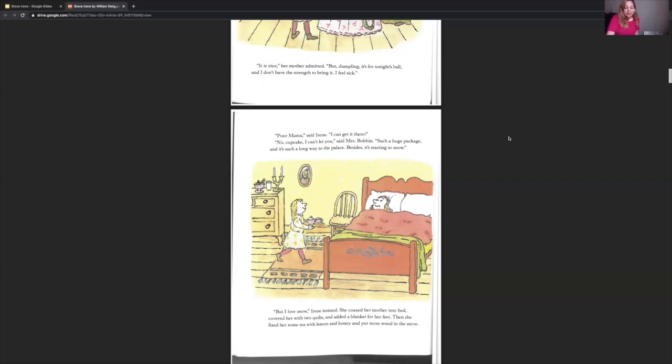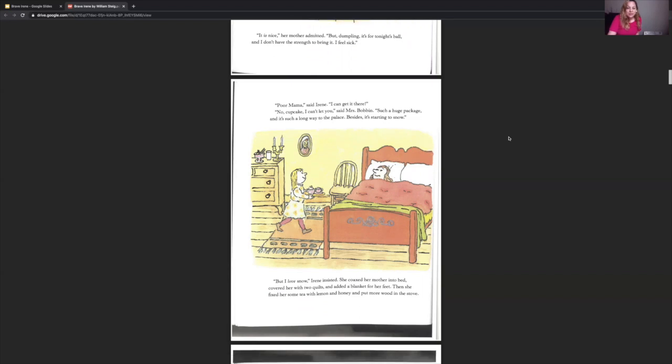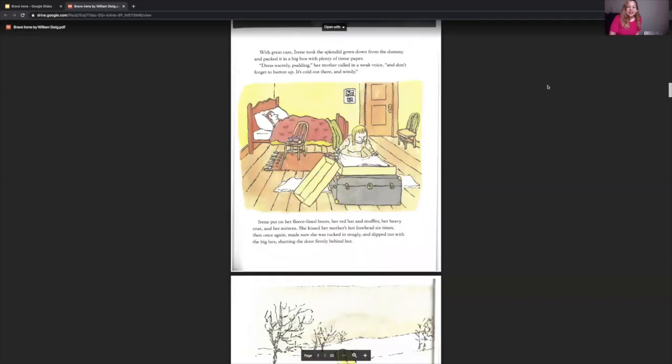She coaxed her mother into bed, covered her with 2 quilts, and added a blanket for her feet. Then she fixed her some tea with lemon and honey and put more wood in the stove. With great care, Irene took the splendid gown down from the dummy and packed it in a big box with plenty of tissue paper. "Dress warmly, Pudding," her mother called in a weak voice. "And don't forget to button up. It's cold out there and windy."